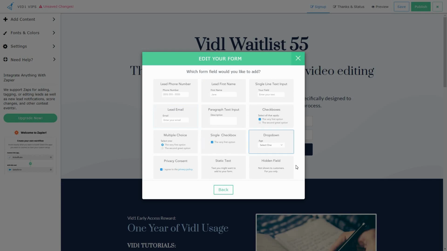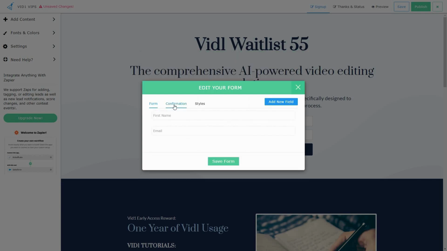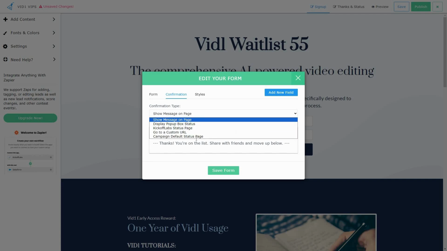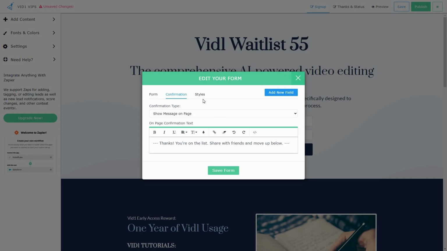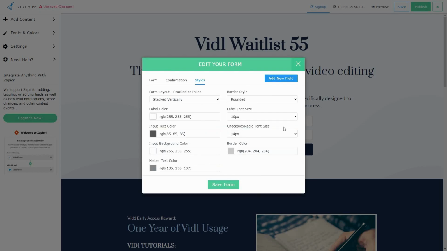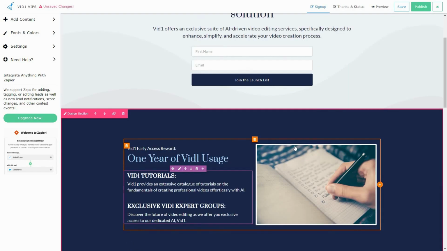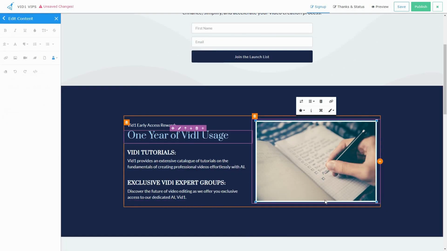So here are some pre-given fields that you can add, and you can also change the confirmation settings. So what type of confirmation do you want? It could be show message on page or some other options. And here is the confirmation text, and you can also change the style from here. So these were all the settings about the form. And then you can also change this image or this text.